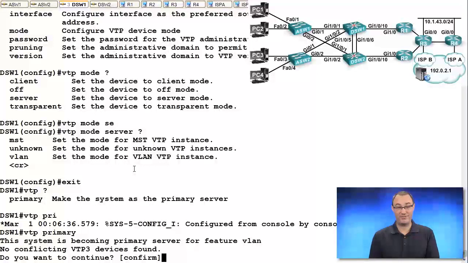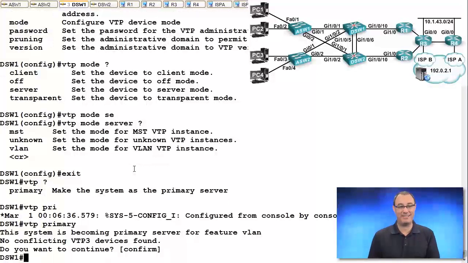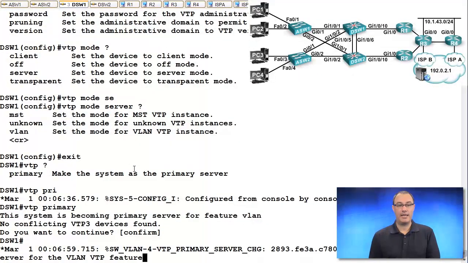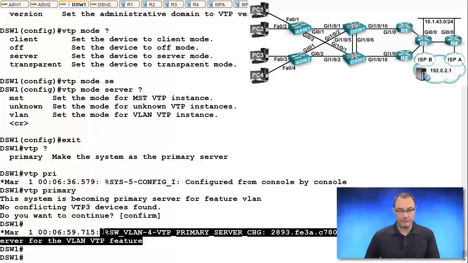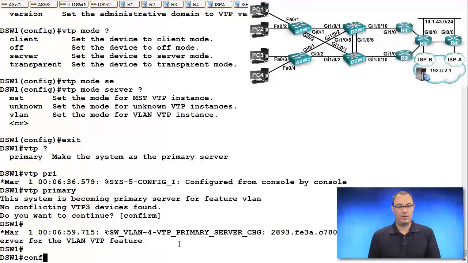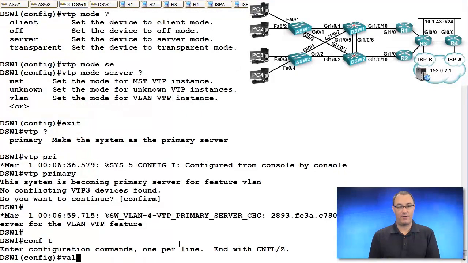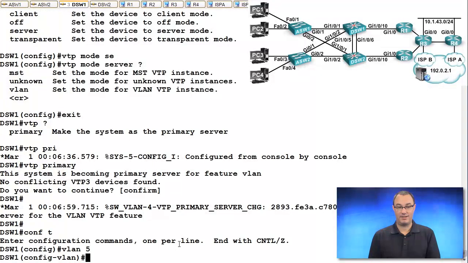No conflicting VTP v3 devices found. This is such an awesome protocol. Yes, I do want to do that. Pretty significant syslog message, level 4. VLAN 5, just to see if I can do it. Name, test of v3.